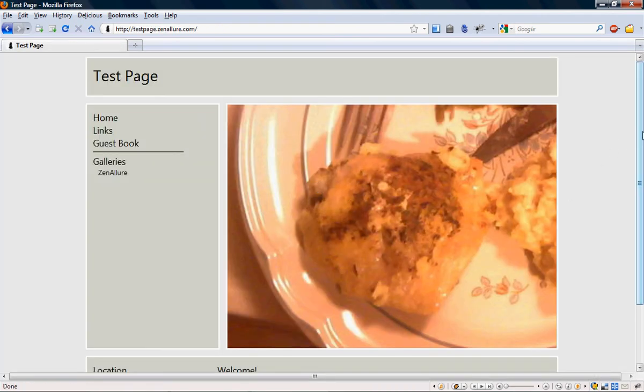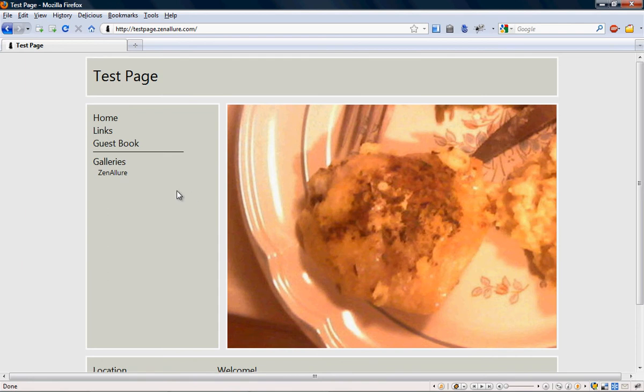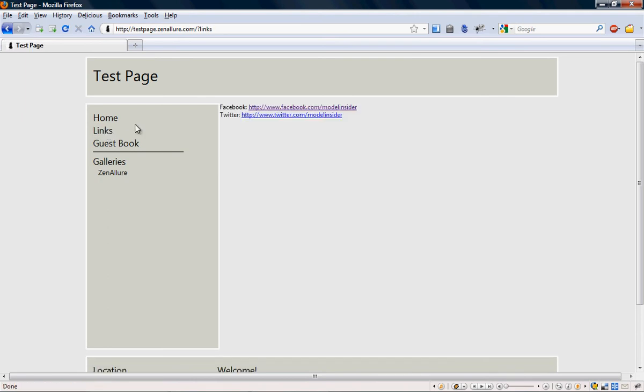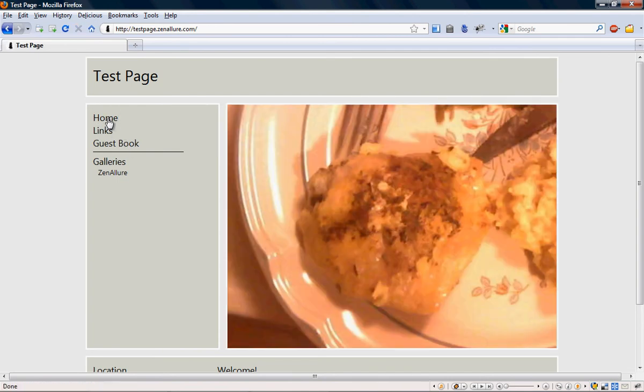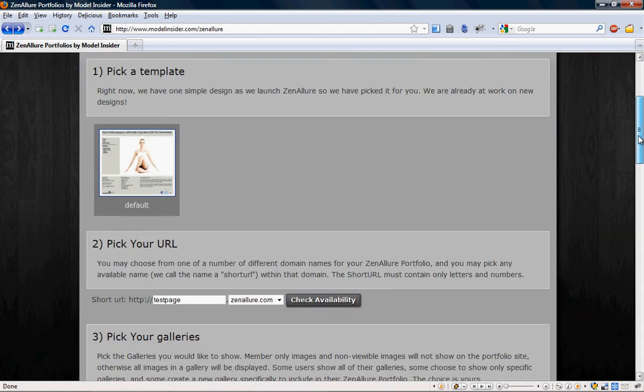Here we have our central image, our welcome text with our location, our galleries, and our links. A guest book is also provided here, and clicking home takes you back to the central page, as does clicking your name.